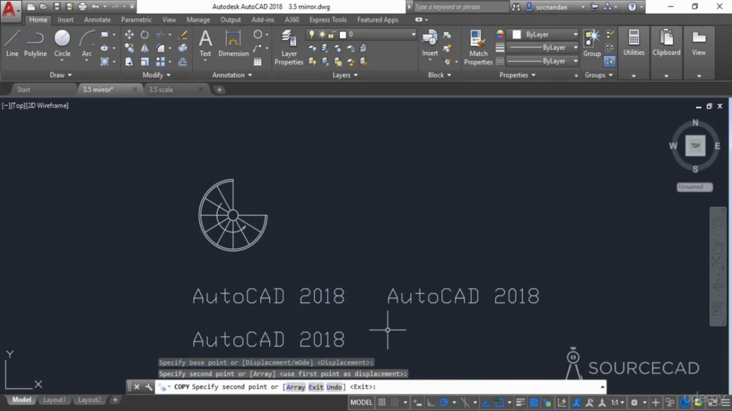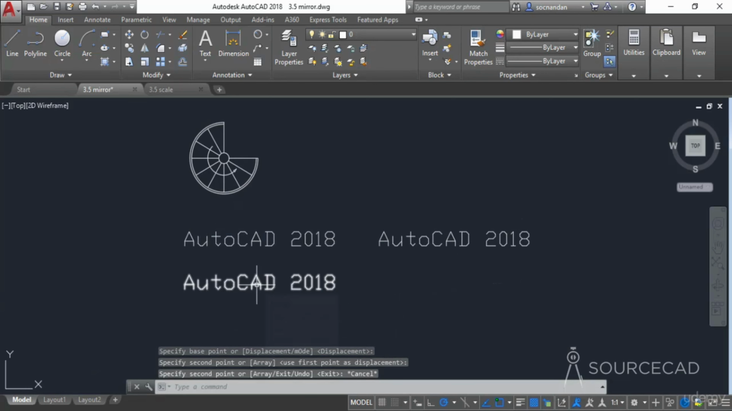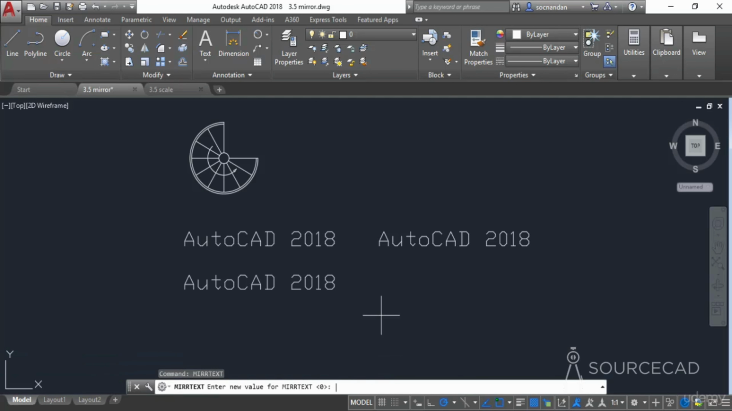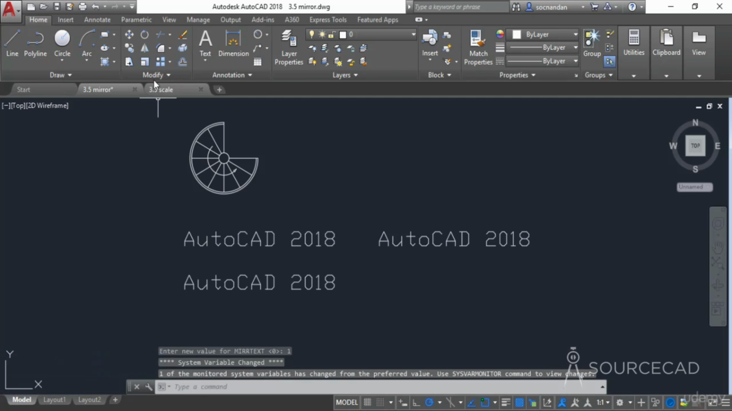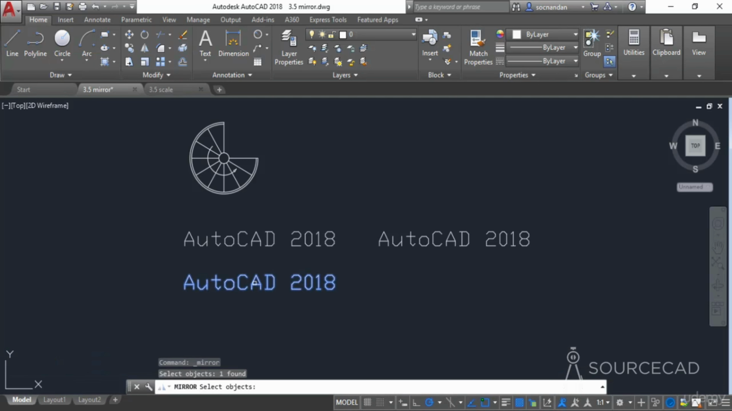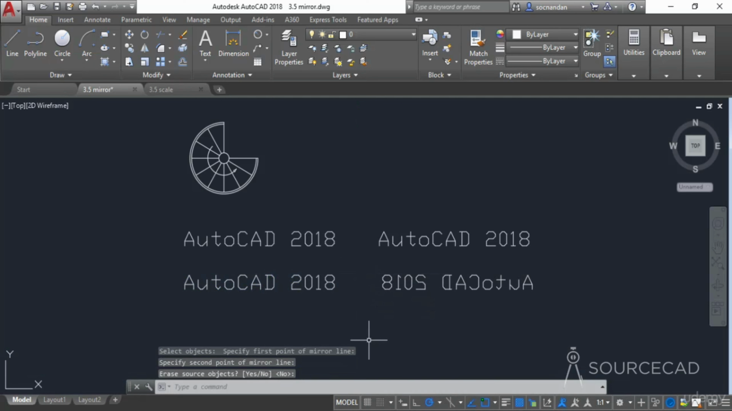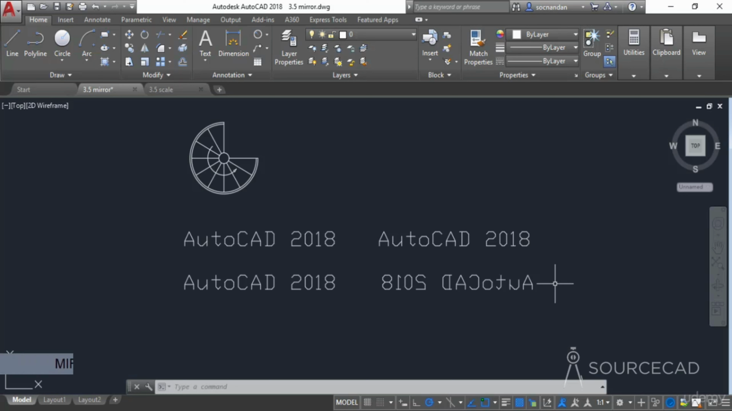And now I'll apply the mirror tool once again on this text. So before that, I'll change the system variable. So let's type mirror text and change its value to 1 and press enter. Now select the mirror tool, select the text, press enter, specify the first point and the second point and press enter. Now we have it as a mirror image, and you can compare it with the original copy or the original mirror image which we have made without using the mirror text system variable. So in this case, the mirror text system variable was set to 0. In this case, it was set to 1. So I'll once again type mirror text and I'll change its value to default 0.